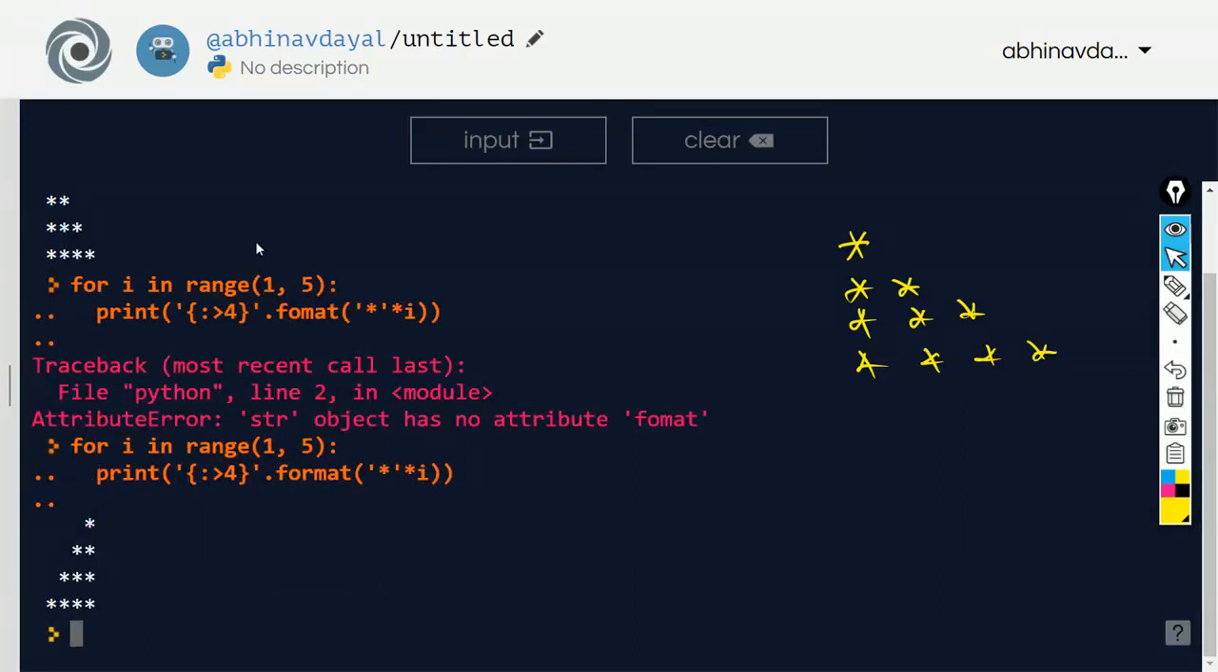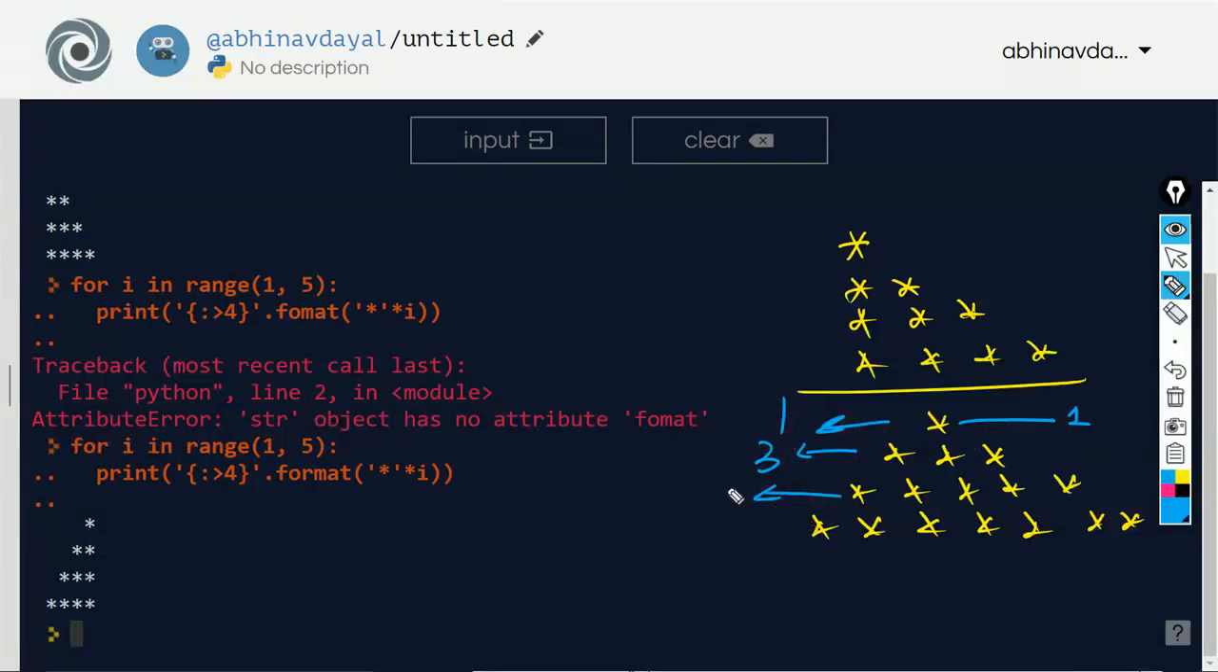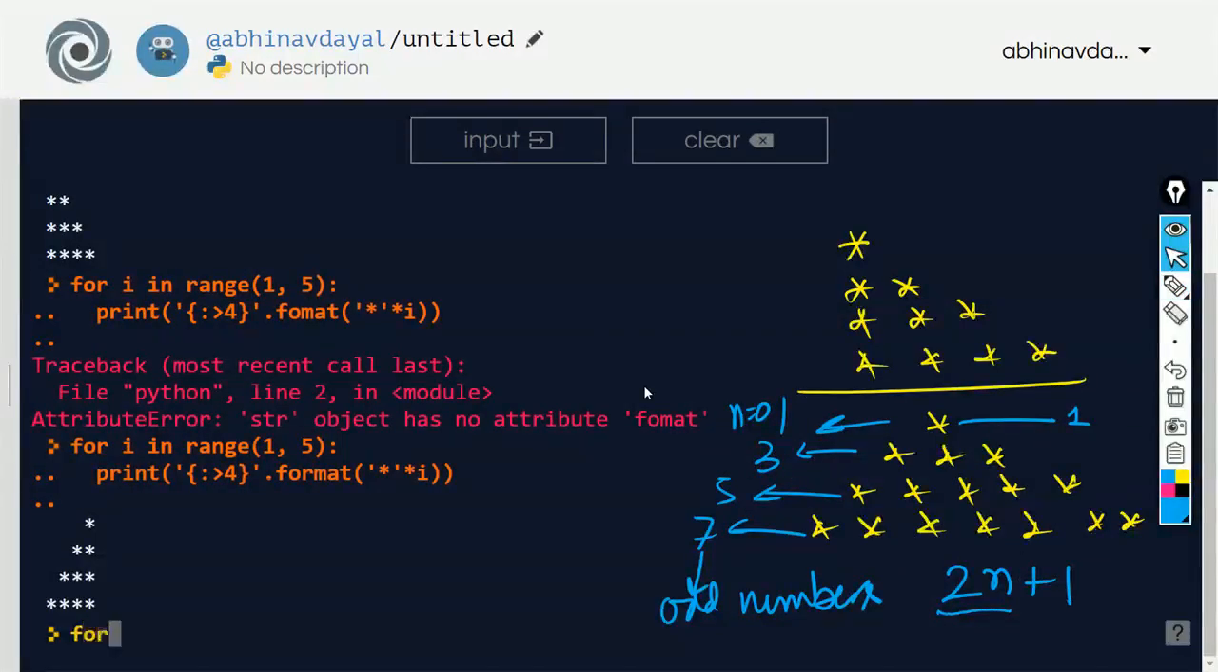Suppose we want to now modify our pattern. We want to print this pattern of stars. So how many stars in the first line? 1. Second line 3. So first line 1, second line 3, third line 5, fourth line 7. What are these? These are my odd numbers. What is the formula for odd numbers? The nth odd number is 2n plus 1. So this is for n equal to 0. For n equal to 0, 2n plus 1 is 2 into 0 plus 1, which is 1. For n equal to 1, 2n plus 1 is 3. So we can write for i in range 4.